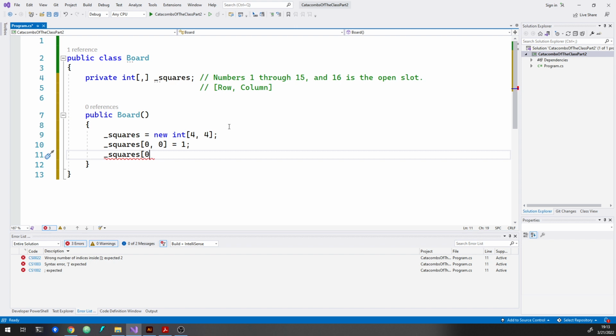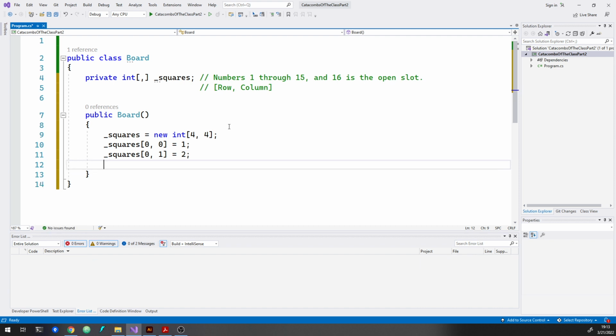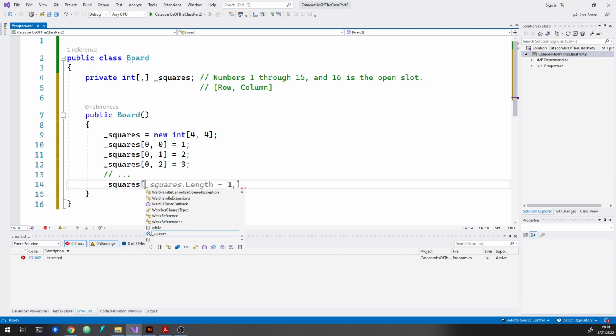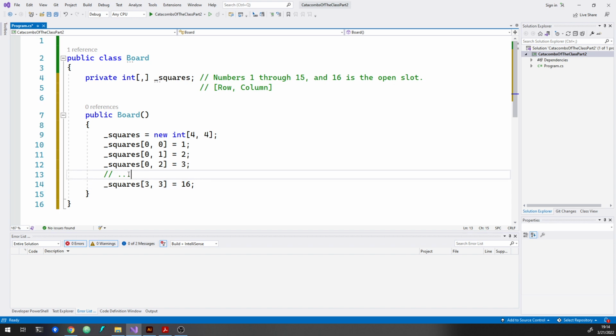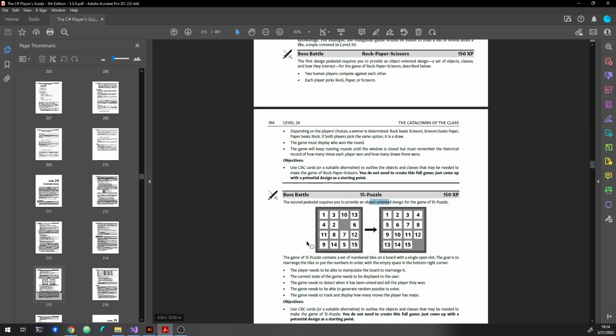So if I do, let's see, row 0, column 1 is 2, squares 0, 2 is 3. We could write all that out and just keep going all the way down to squares row 3, column 3 equals 16. If we did write all that out, that would give us basically this right here. We said 16 is that empty slot. Like I said, that's an arbitrary choice. It doesn't have to be 16.